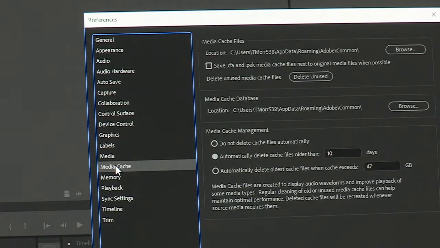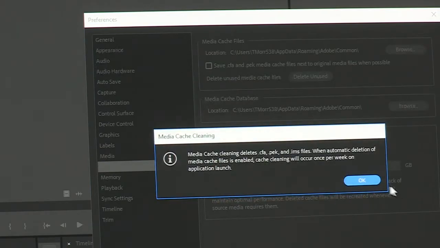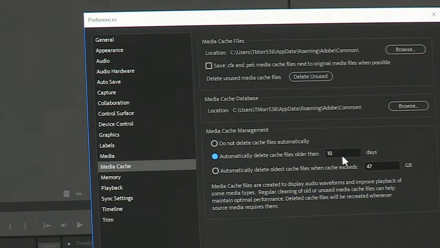Your media cache. Uncheck this box here. That saves, when you import media, it makes those little metadata files. So it's better if they're not saved in the folders. So turn that off. You can automatically delete the cache, turn that on. And you can do it every 10 days or so. So far we haven't had that many problems with that.